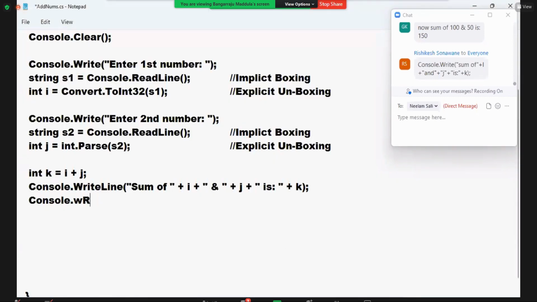Console.WriteLine, sum of I and J is K. Is it wrong? This is wrong. But recollect, C language given an option. What option? Using format specifiers like this: percentile D, percentile D, percentile D.